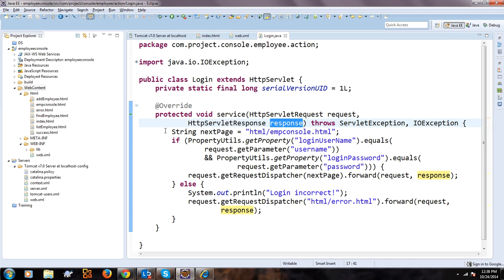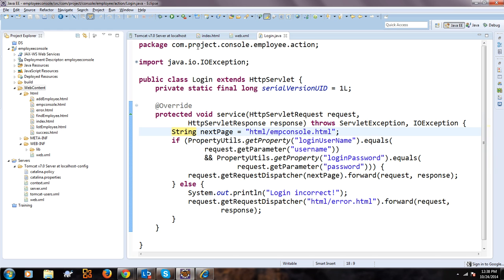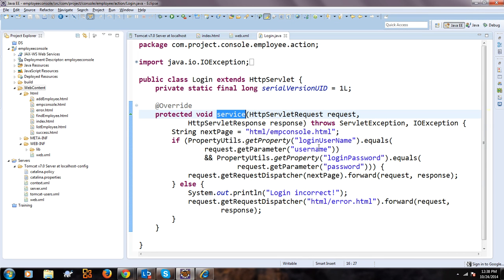So here, what is happening in case of login? Once the user provides the username and password and clicks on the login button, and the type of that button is submit, once you click on any input type that is submit, it will automatically take the action from the form, which is here login console to app, and process it. Once you hit here, it will come to this service method. In this service method, I am saying what the next page is. The next page is employee console.html.